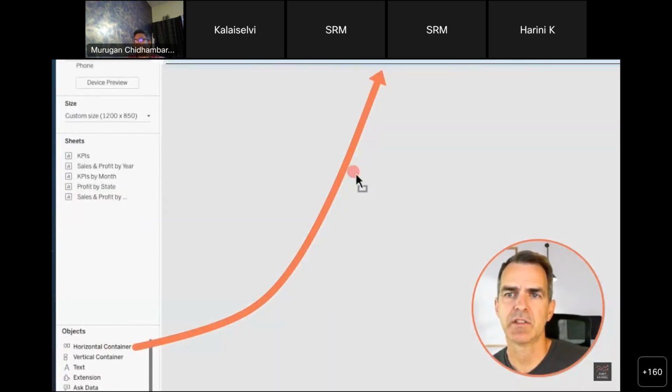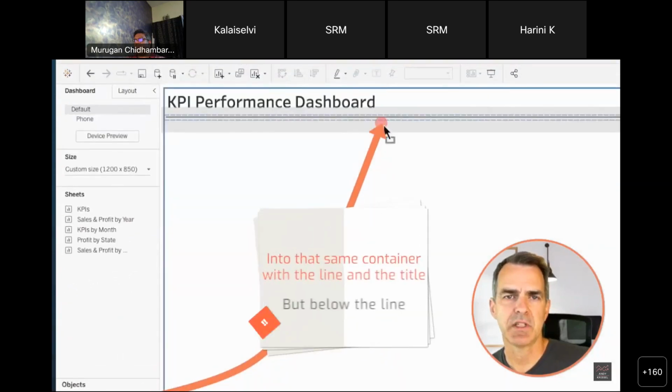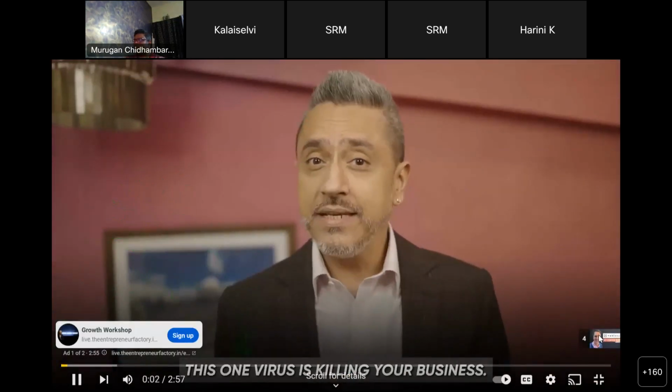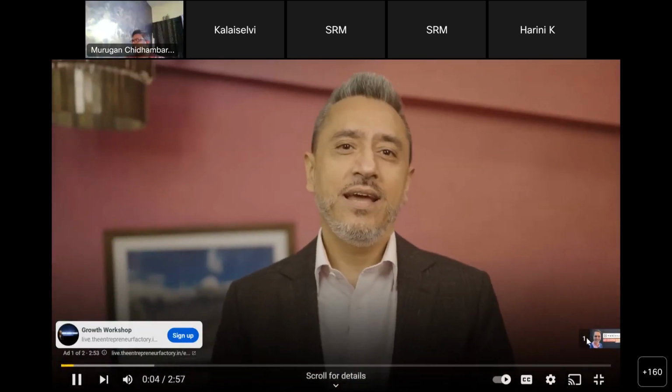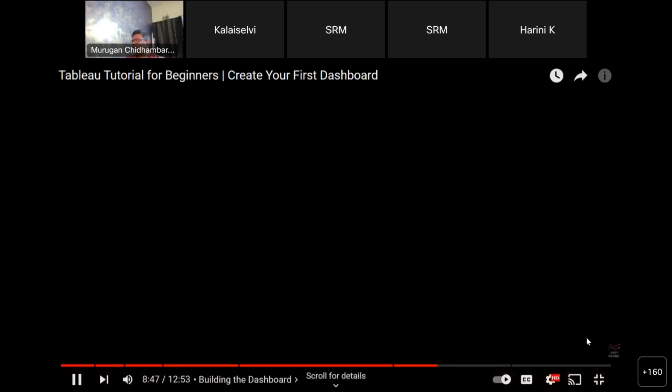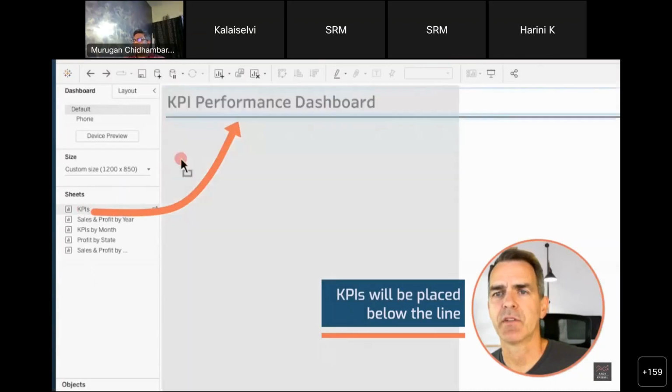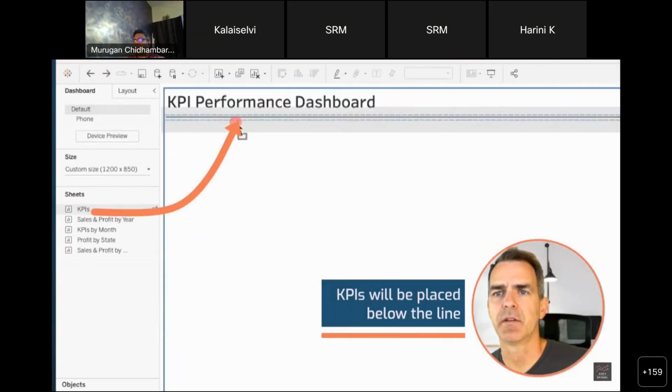Drag in a horizontal container into that same container with the line and the title, but put it below the line. Next, we need to drag in our KPIs. Be careful with this to make sure you get it below the line.